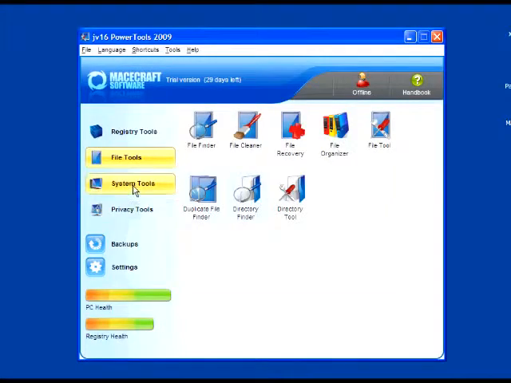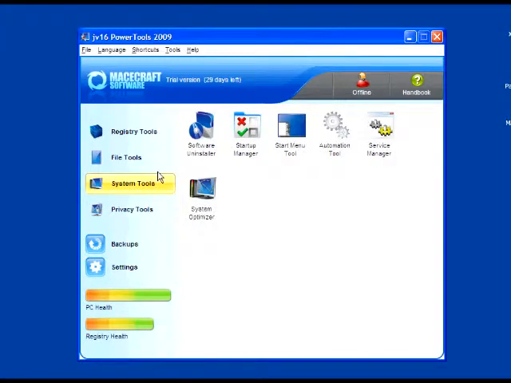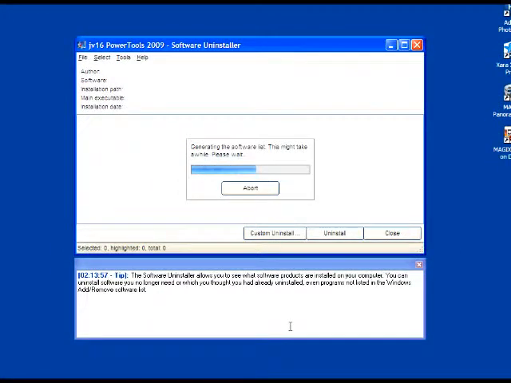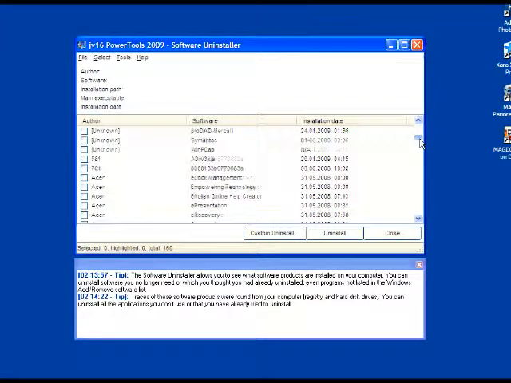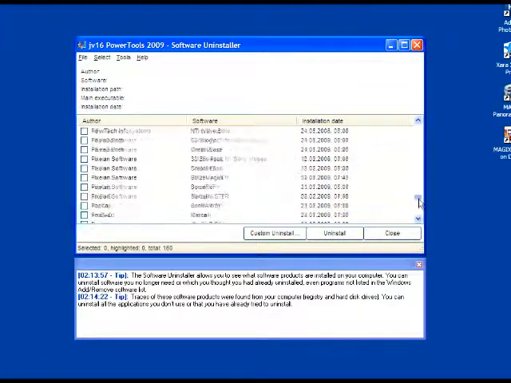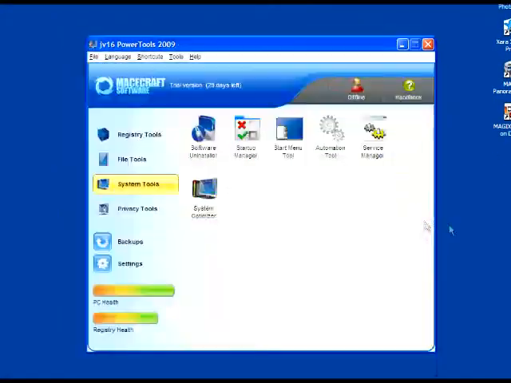Now let's take a look at the system tools. I mainly use the software uninstaller in this section. You know, it's difficult sometimes to remove a program from your computer, like RealPlayer, for example, or even Adobe. They kind of leave parts and pieces of themselves behind. So the tool basically lists all the programs and games it detects that are installed on your computer, and it allows you to easily uninstall them. I have quite a lot of programs here that I can uninstall, and the nice thing is I can uninstall them cleanly. I'll just hit close for now.